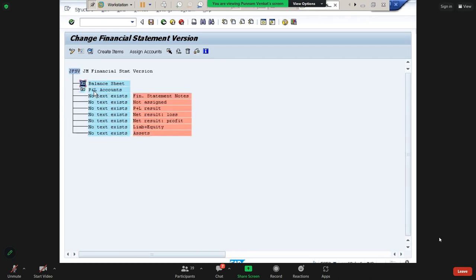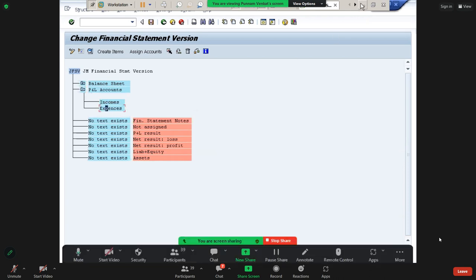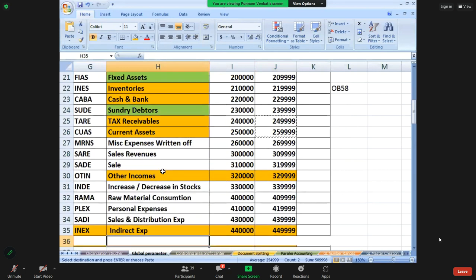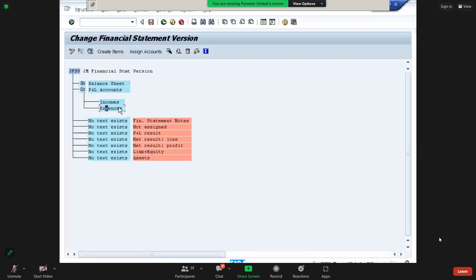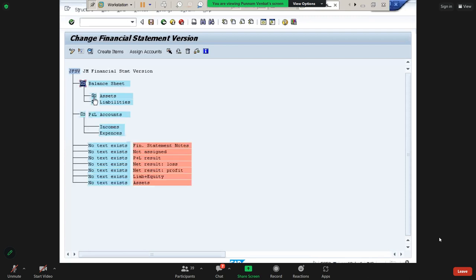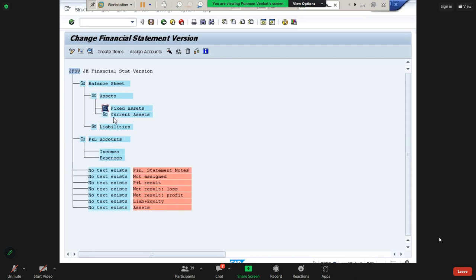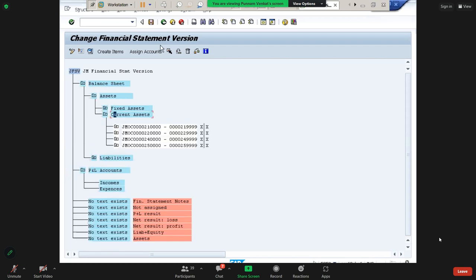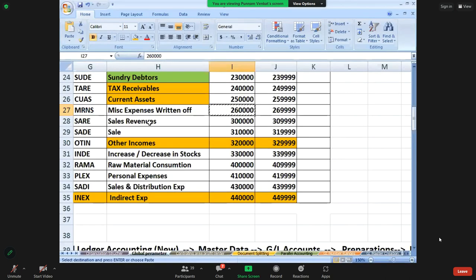So next one, sir, profit and loss account. Under profit and loss account, we have the incomes and expenses. So let's assign the incomes and expenses also. For example, I have one more asset actually. Miscellaneous expenses write-off. We have one more current asset. Miscellaneous expenses write-off also is a current asset.